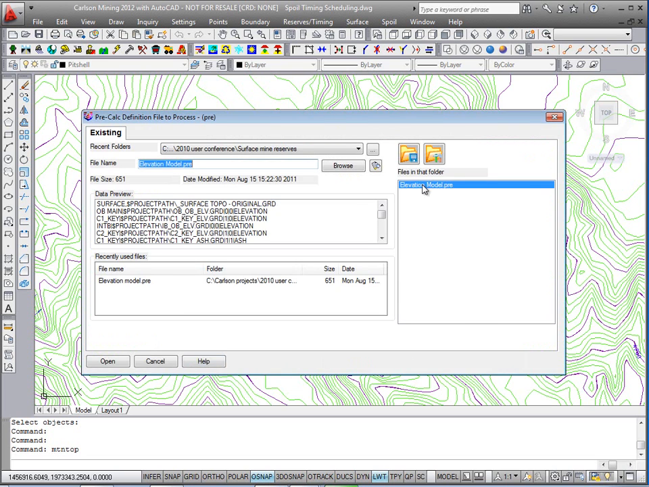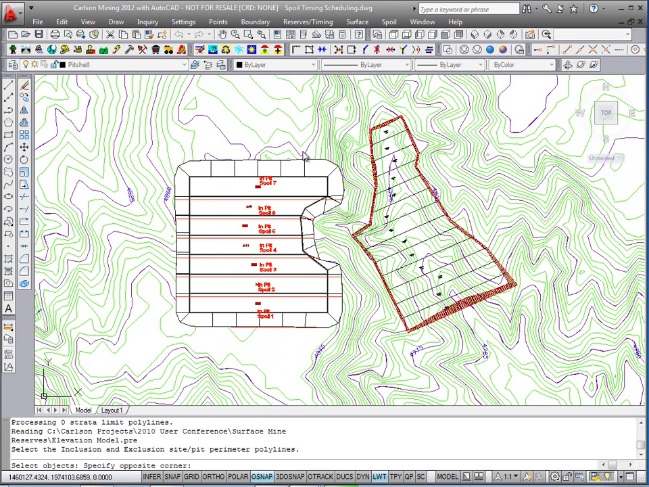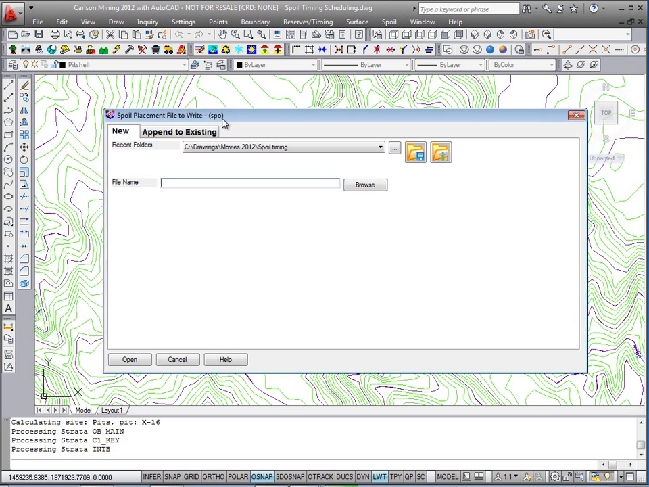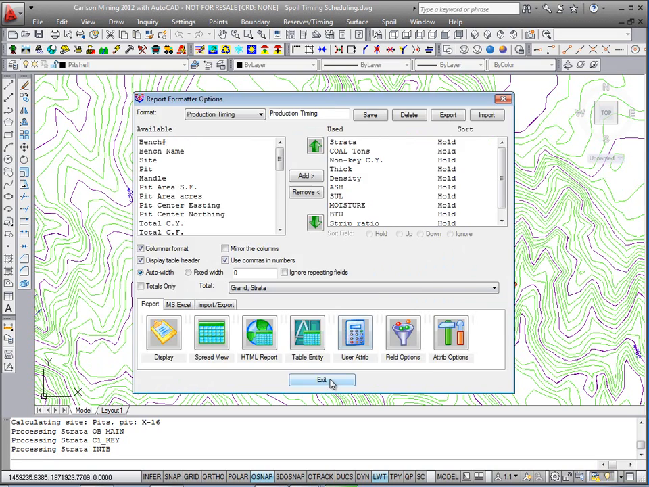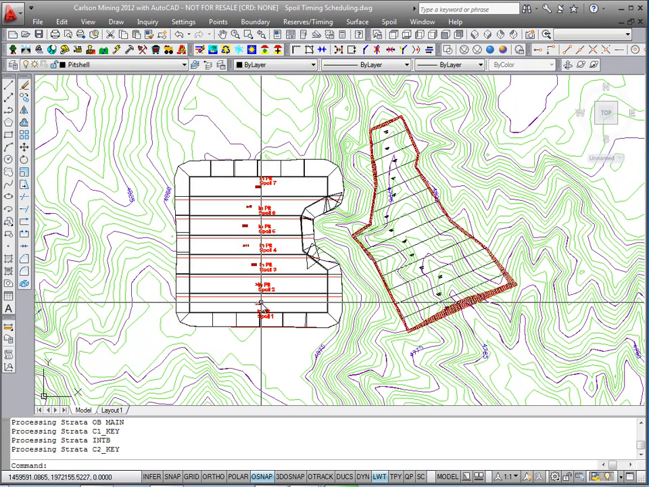Hit OK and grab the elevation pre-calc model, and we'll just grab everything to run it as an example. Select the inclusion pit lines. And then here's the prompt. We're waiting for the spoil placement file to write, and I'll browse and I'll call it the surface reserves spoil file. So that's one method to generate the volume of material from each pit block to be placed into the spoils.